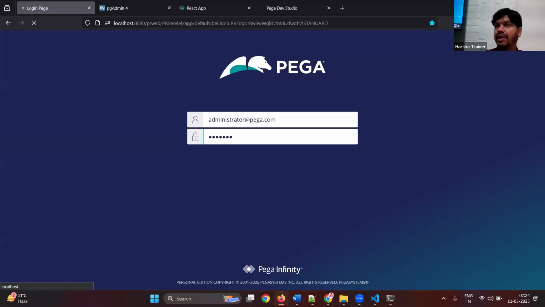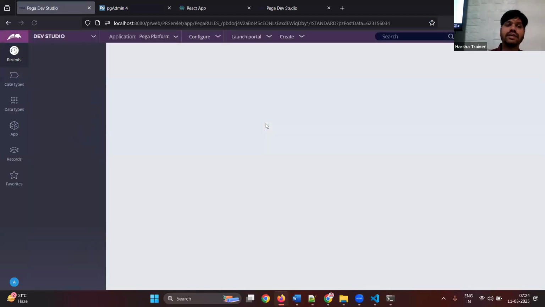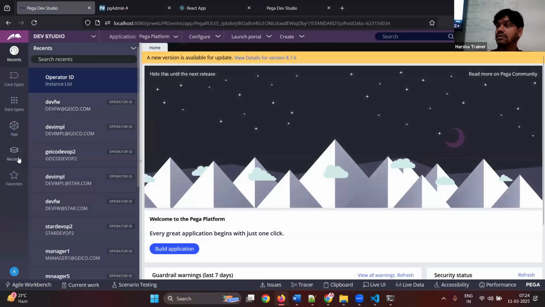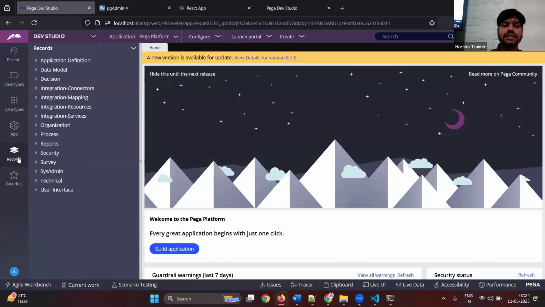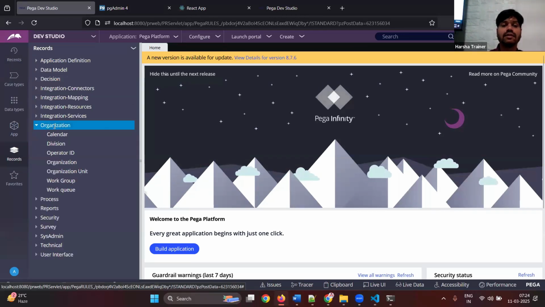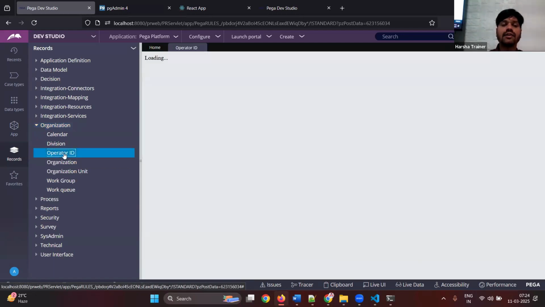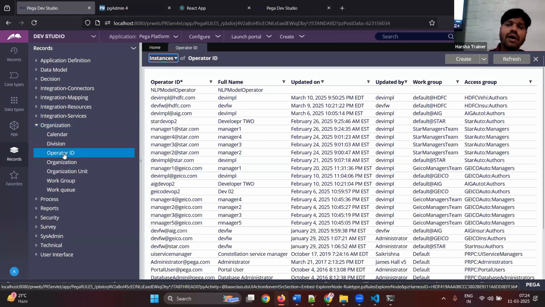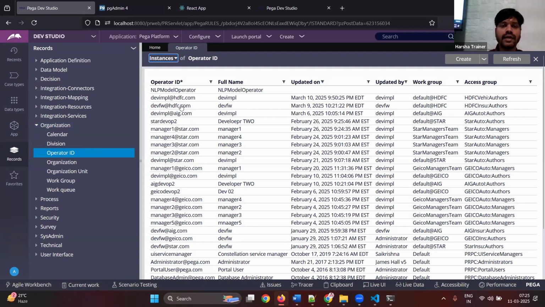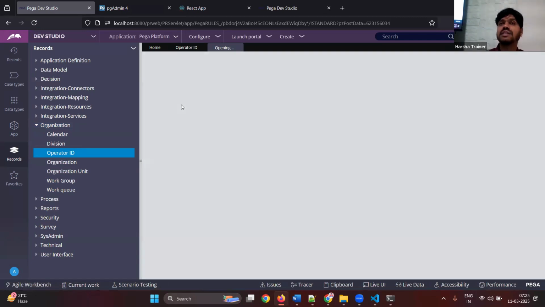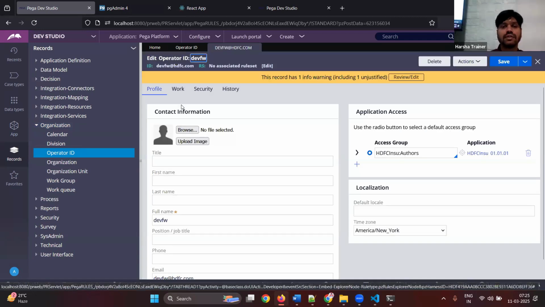So you can see the operator IDs by following the navigation. Now here you have records. You need to click on records, then organization, you can expand this. There you have operator ID. Click on operator ID. You will see all operator IDs available listed here. So you at least know your operator ID, right? Open the respective operator ID for which you want to change the password. It will open the details of the operator.